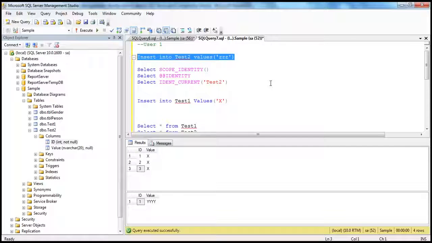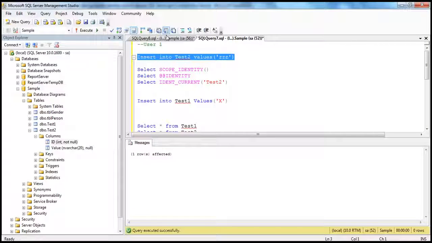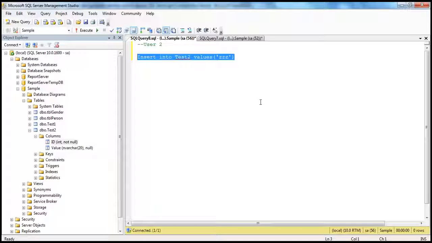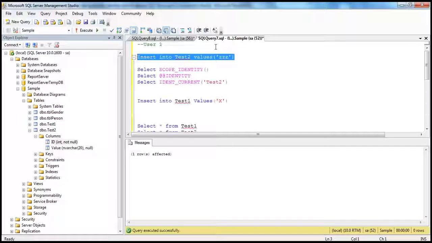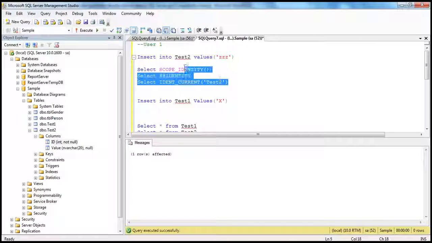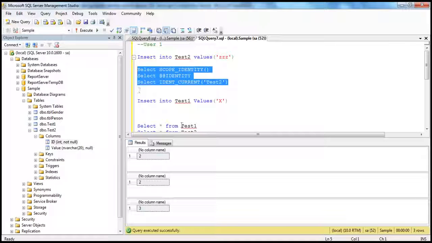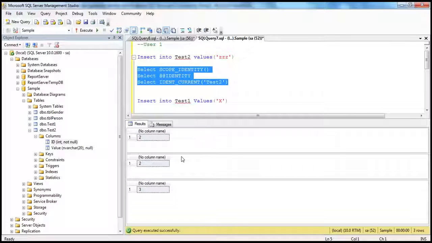So insert into test2, and we are executing that in user 1's connection. Let's go to user 2 session and execute this one. And within user 1 session I am running this ident underscore current and all these statements. Let's run them and then we'll understand. So scope identity, at identity. Now look at this, both of them are returning number 2 because they operate only within the current session. They don't consider the other sessions. Whereas the ident underscore current function operates across any session, but for that test2 table.